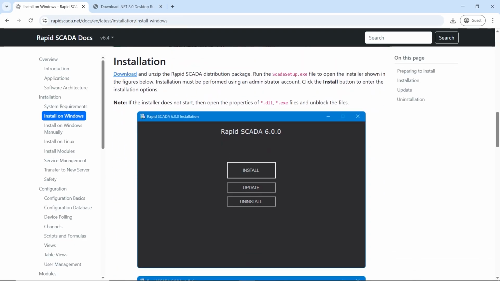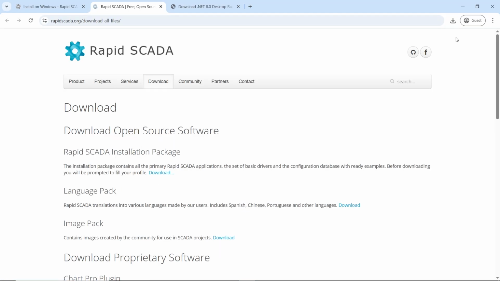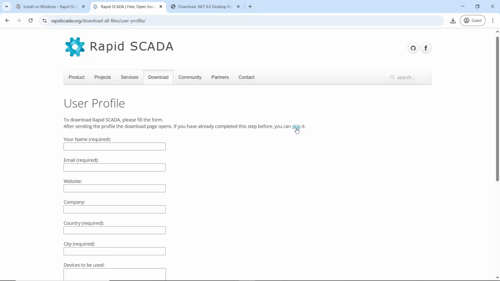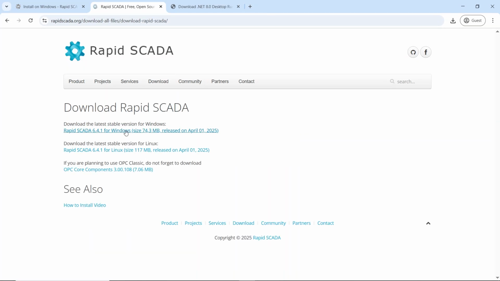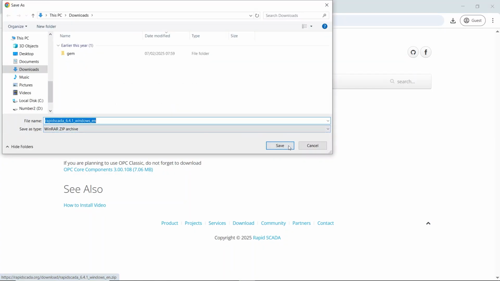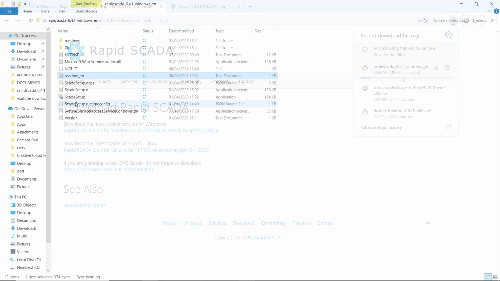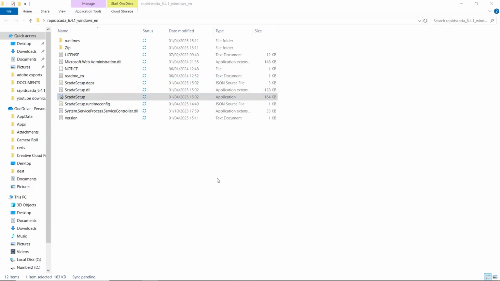Now we're ready to install Rapid SCADA. Download the distribution package. Once the download is complete, unzip the package to a folder of your choice.